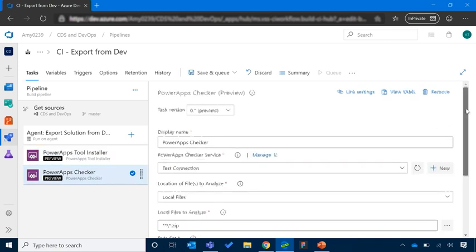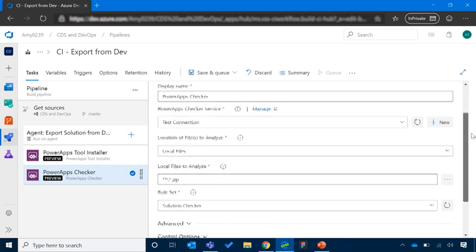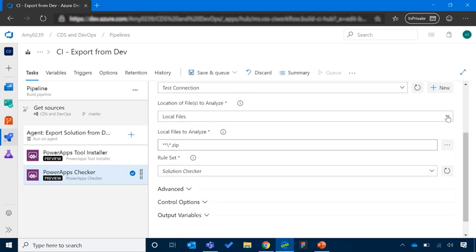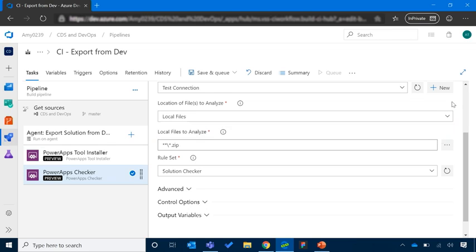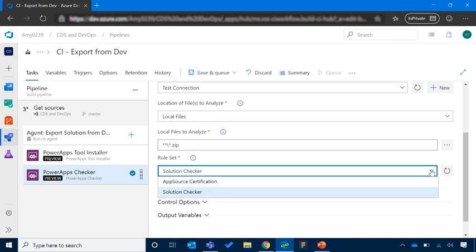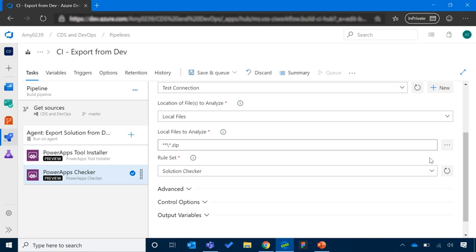Within my solution checker task, I can quickly set up a connection. I can specify what I want to analyze, either a local file or a file from URI. I can specify what my location is. And now I can even choose, do I want to have the solution checker rule set, or am I an ISV and I want to go to app source, and now I can run the full app source certification against my particular solution. Because I can pull in files either from my online or my on-prem implementation, I can pull those in. I can even take my managed solutions and run them through here.